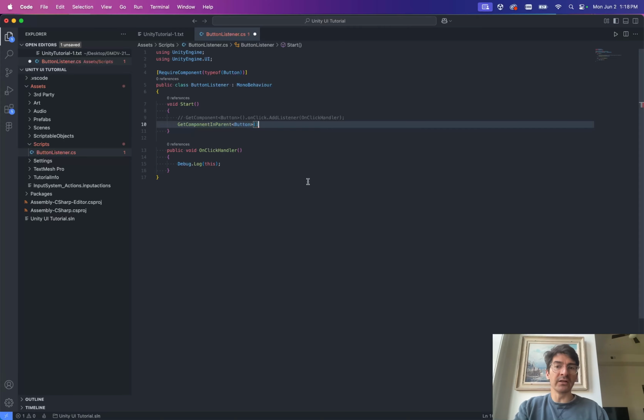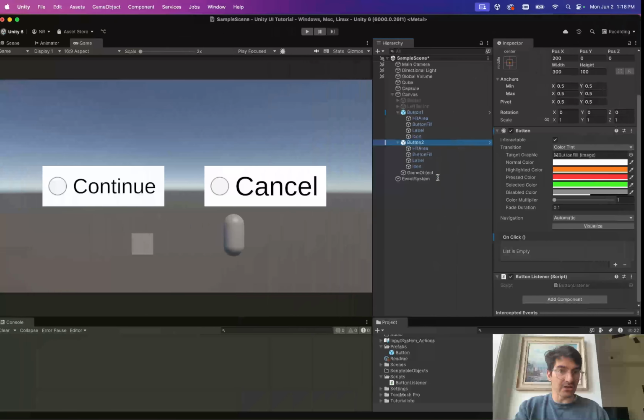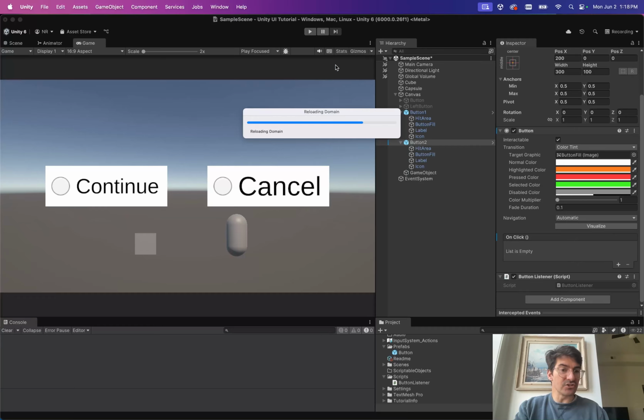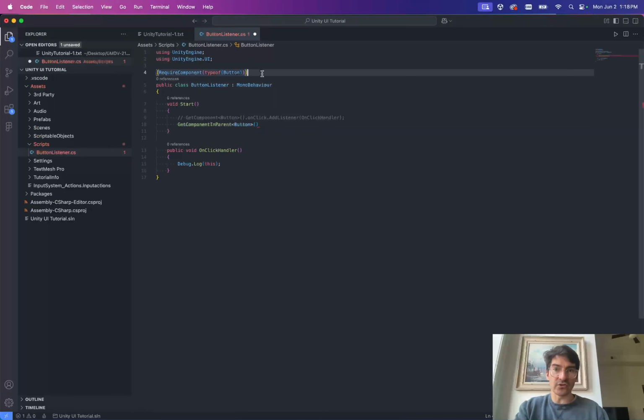So if this button listener was on a child and we needed to grab it. So actually here I can do this. We're going to remove the require component. I'll comment that out so that that's no longer active. I'm going to say get component in parent button, and we'll use this on click listener again.